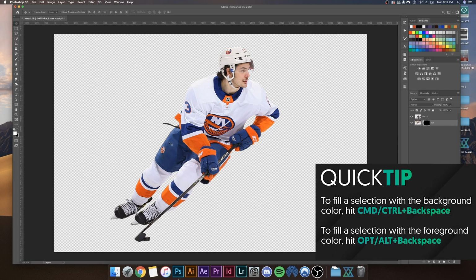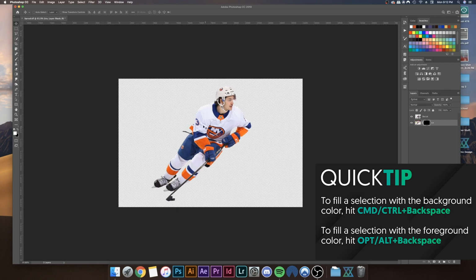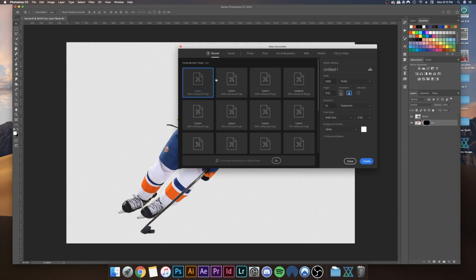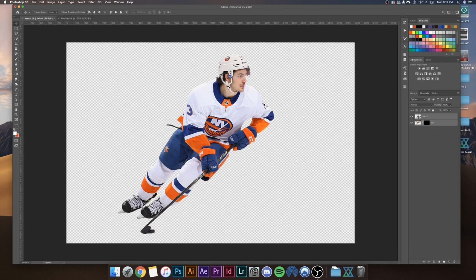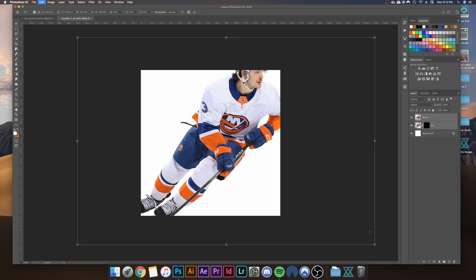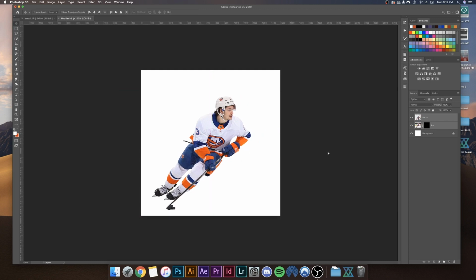Black is my background color right here, so Command backspace, and that fills it with black. So now, let's say I'm going to create a new document, and this is where I'm going to do my design. I'm going to drag these two right into here. I can resize them, and basically what this allows me to do is keep the ice, because if you want to do shadows and make them look natural, the best way to do so is simply by using the original shadows.